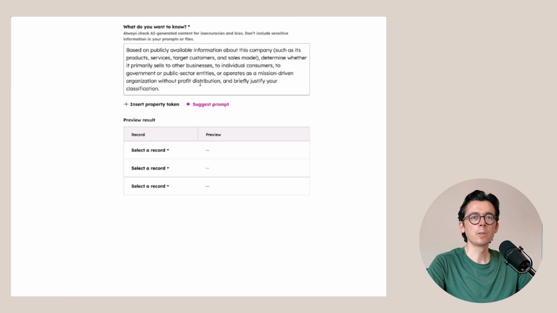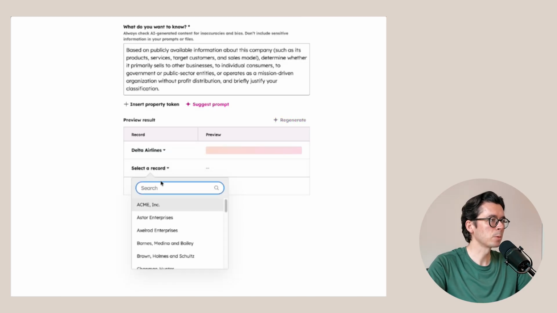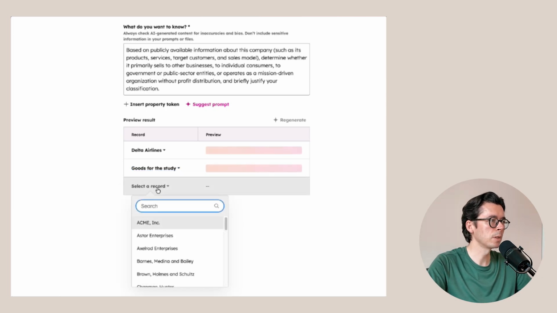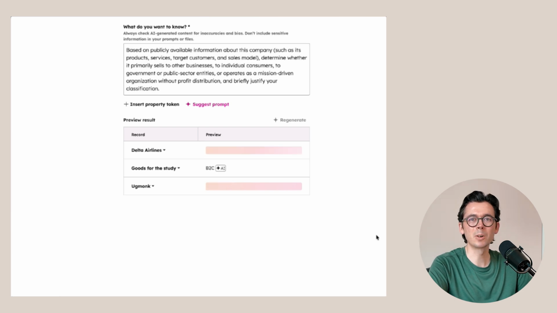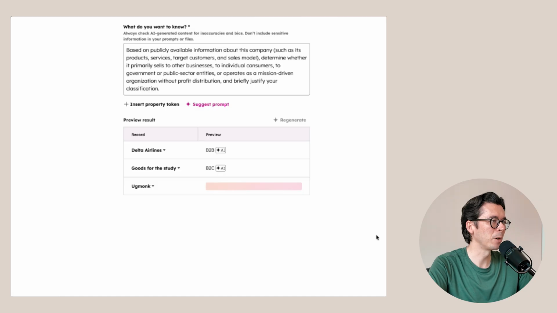So now once we have all of the information in here, we're going to test out our prompts with some preview results. And for these examples, we're going to use Delta Airlines, Goods for the Study, and Ukmong. Some of my favorite businesses. Goods for the Study is a very fun store in New York that has all kinds of stationery. And now we have Ukmong as well.